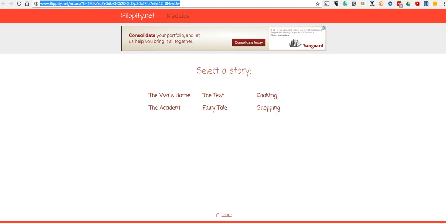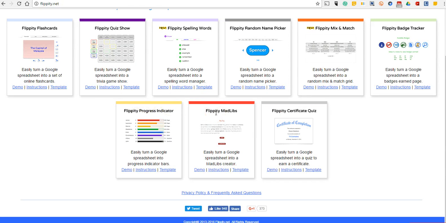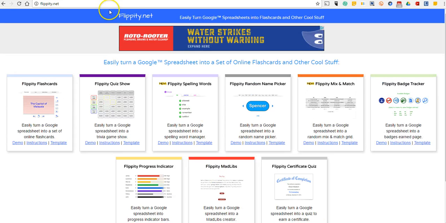So that's how you can create your own MadLibs style stories using a Google spreadsheet and the template available from flippity.net.